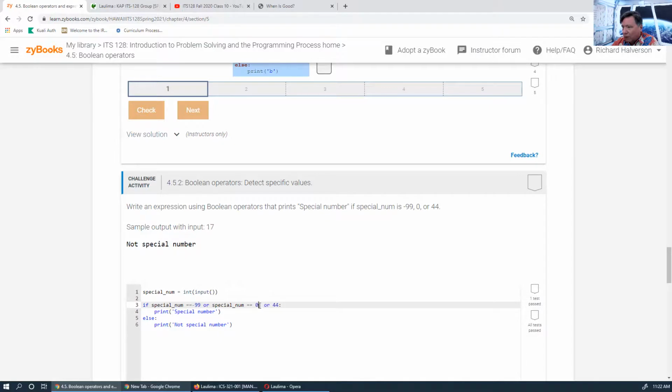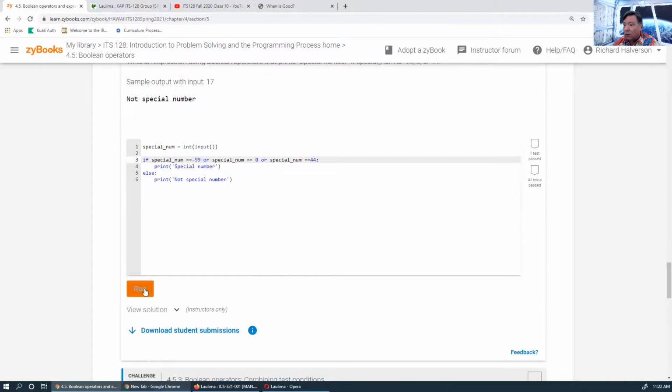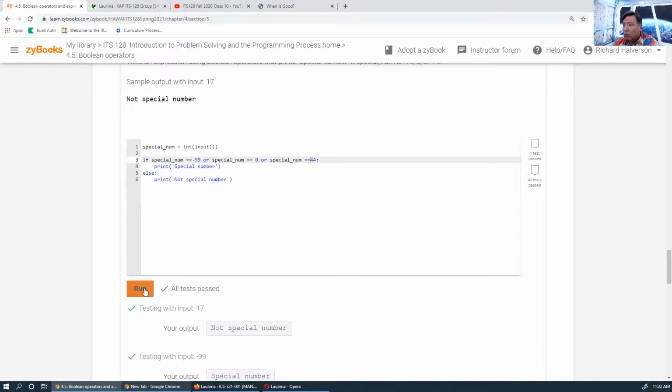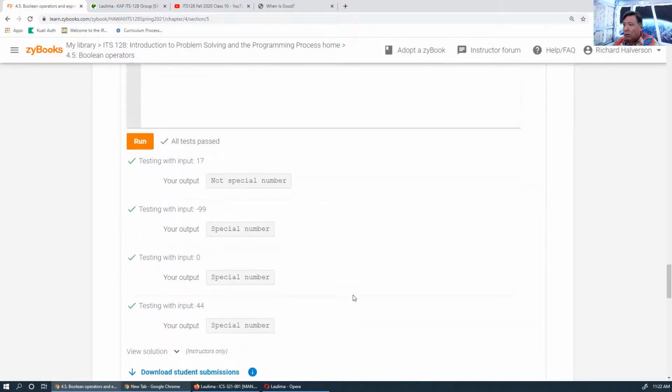Okay, so I'm going to get rid of this comma, and I'm going to paste this, Control V, and put an equal sign there. And I think this is what it is. Pretty sure. Lo and behold.